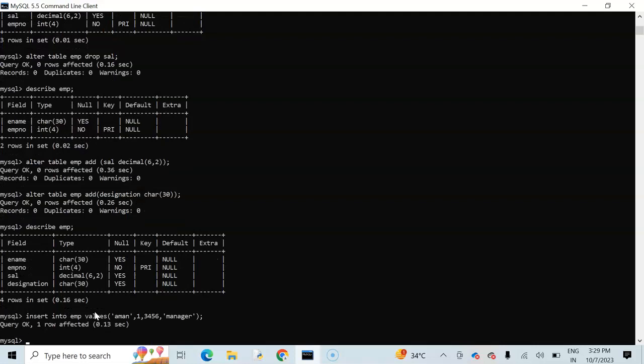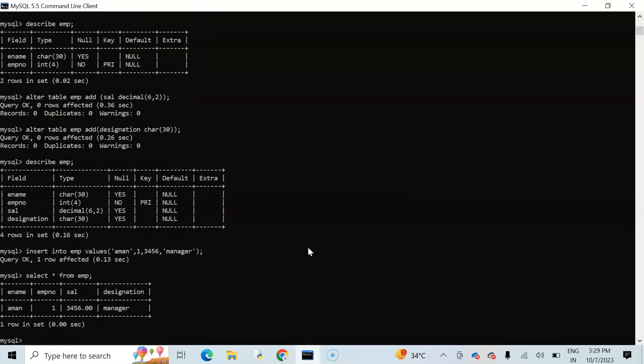Now once we have entered the record into the table, to see the records in the table, we will use the select command. Select command is coming under the DML, data manipulation language. Insert command is also coming under the DML category. Now we have inserted one record. Suppose I just want to add 2 more records into the table.